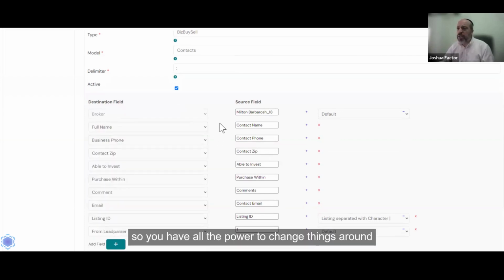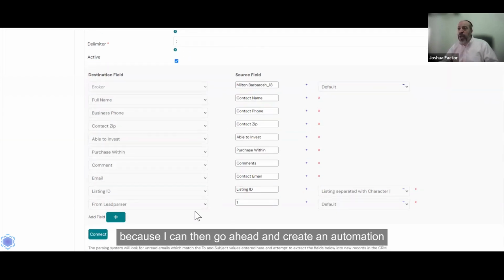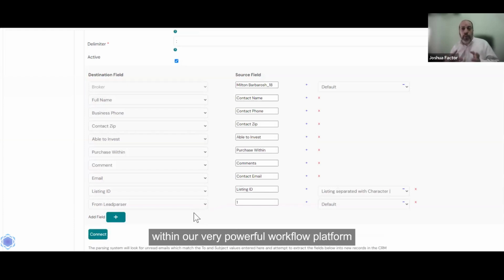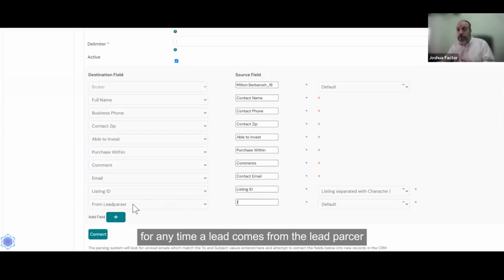So you have all the power to change things around, but it takes things a little bit further because I can then go ahead and create an automation within our very powerful workflow platform. I can create a checkbox saying this lead came from the lead parser, or I can add any specific individual fields to customize the unique response for each individual email. By putting this one right here as the default setting for any time a lead comes from the lead parser, I can then set that as a trigger to send out an email.